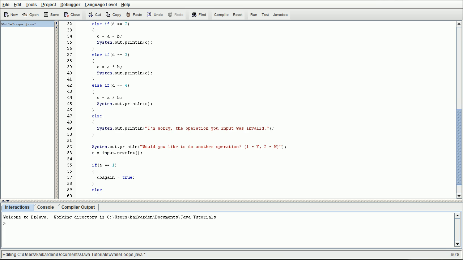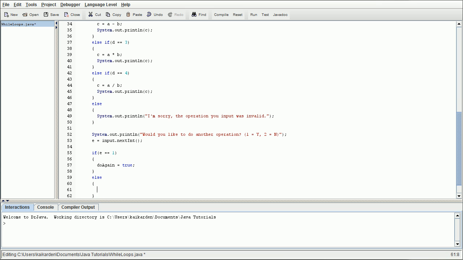Else, so if they put in anything else, we're not even going to worry about doing the else if for this, because basically what we're looking for is 1. We don't care about any of the other values. As long as we get 1, we're continuing the program. Anything else, we can terminate it. So else do again equals false. And that pretty much sums it up.